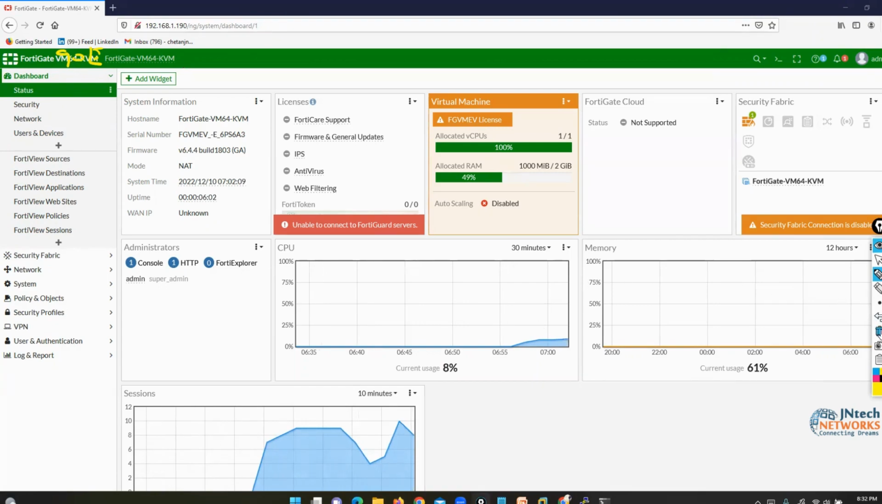Now you can see we have multiple options here: dashboard, security fabric, network, system, policy and object, security profile, VPN, user and authentication, login report. We will work on each option, no problem. So let's start our discussion with the dashboard first.